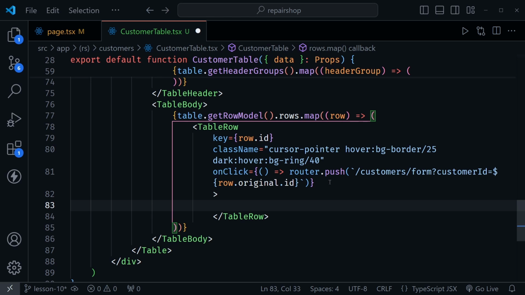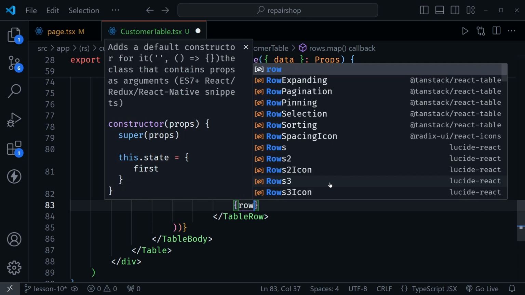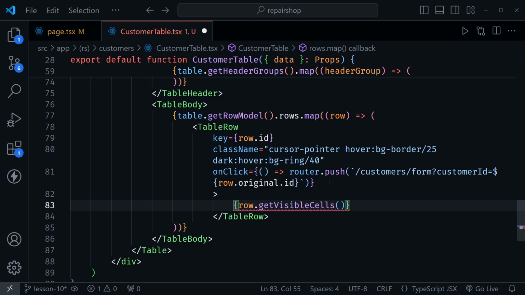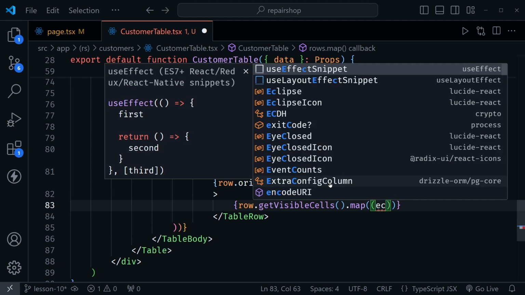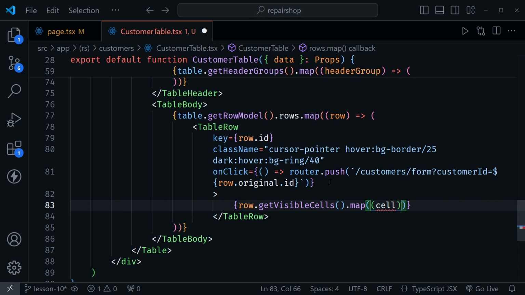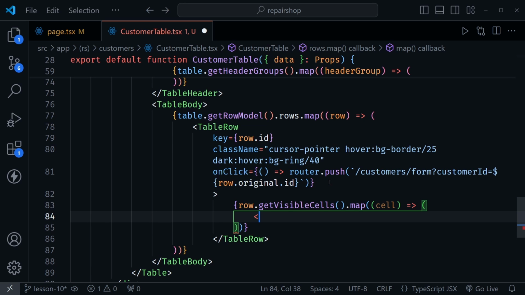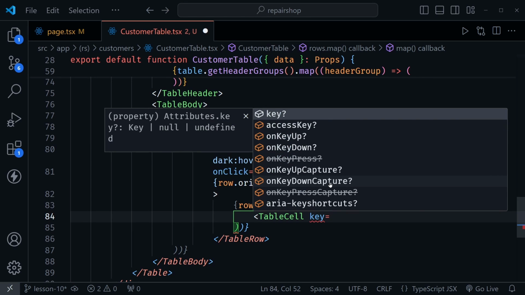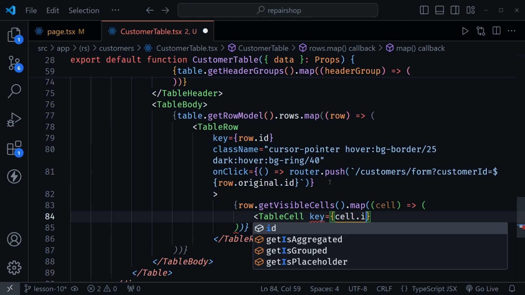Now, inside of the row, we want to render the data, of course, for that row and each cell within. So here we're going to have row.getVisibleCells, call that function, and we map over, and now this would be for each cell in the row. So for each cell of data, we'll have our arrow function. I'll put a parentheses once again, and we can start our table cell. We need to set a key here as well while we map. So this would be the cell.id.